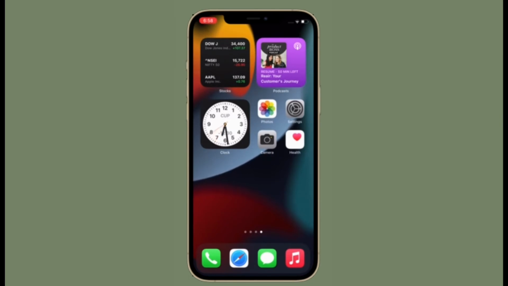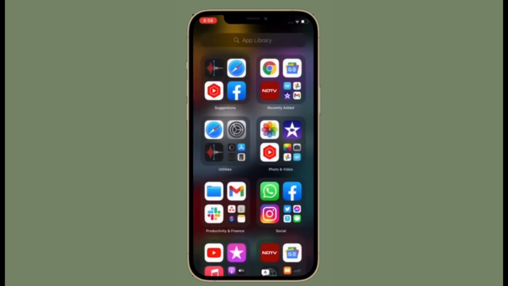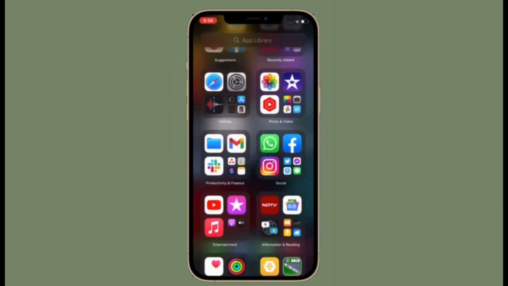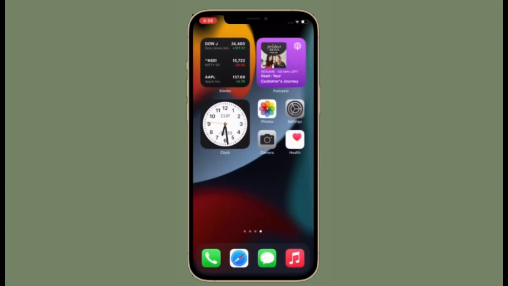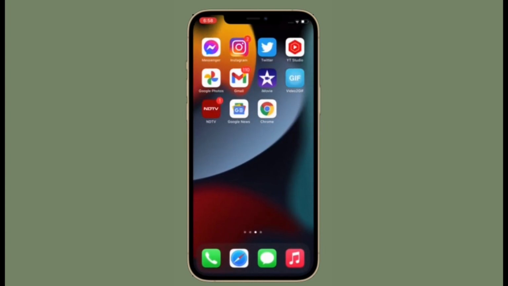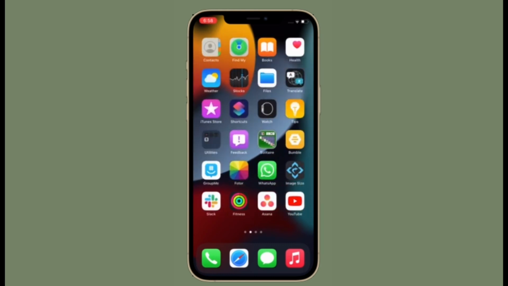It's worth noting that iOS 15 supports all the iOS 14 supported devices. That means you'll be able to download and install iOS 15 on your iPhone 6s or later, or all iPad Pro models, iPad Air 2 or later, iPad 5 or later, iPad Mini 5 or later.